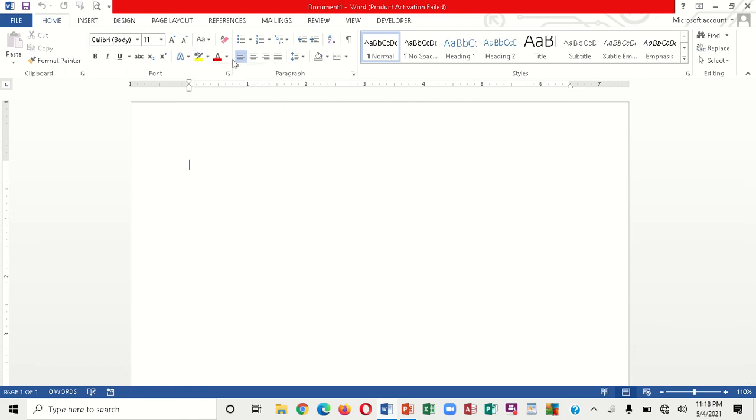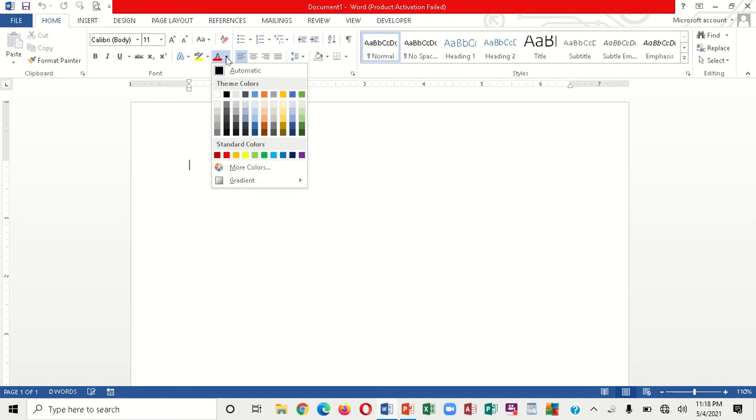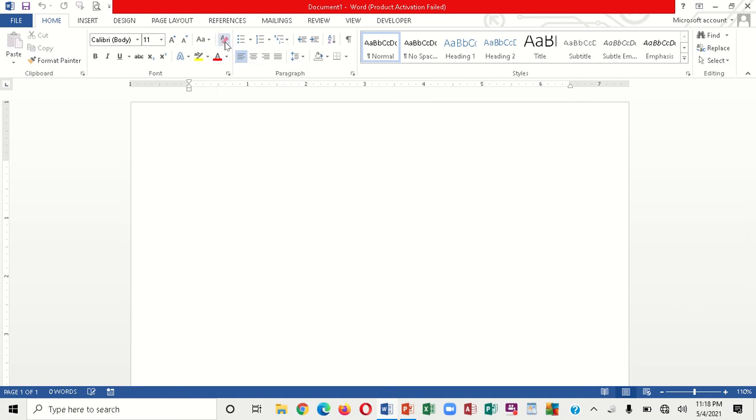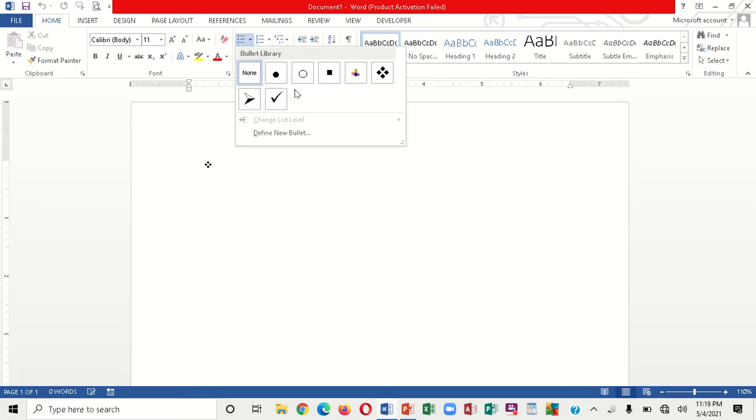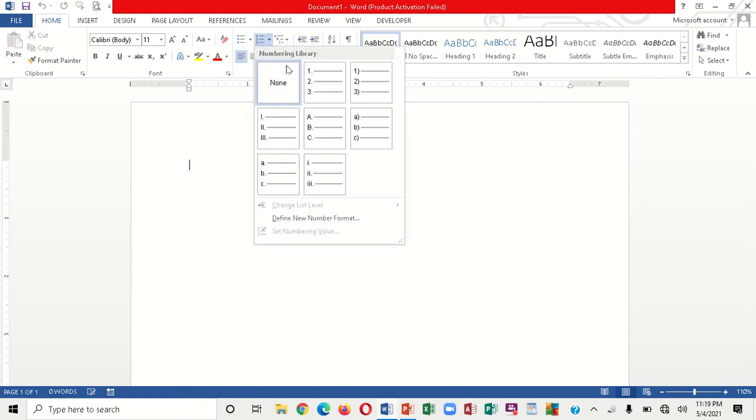But if you want to change color to word, you can click right here and you get different colors, right? If you want to move the formatting, you can click right here, right? And if you want some bullets, you can click here, get some bullets, and all of that. If you go next door, you can get some numbers on it and all of that, right?